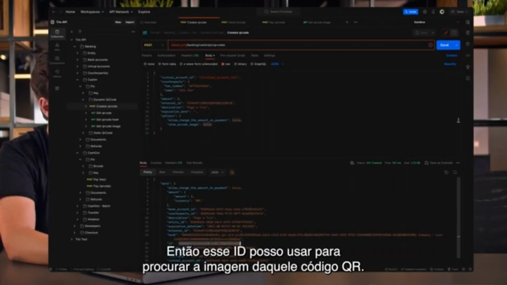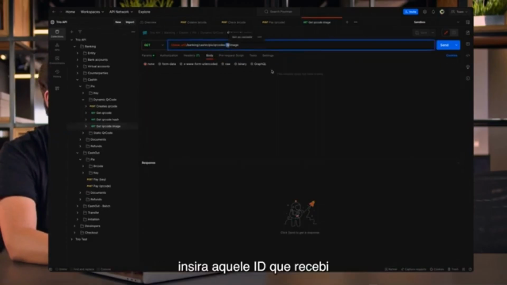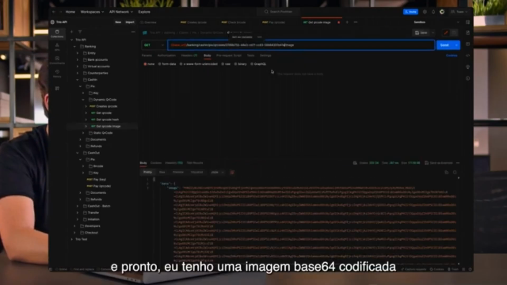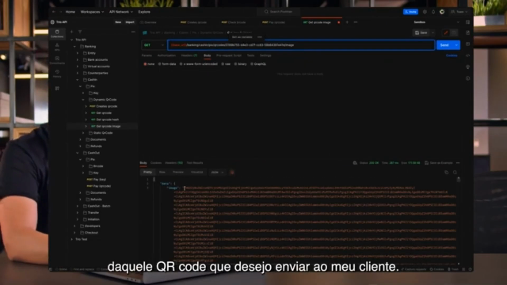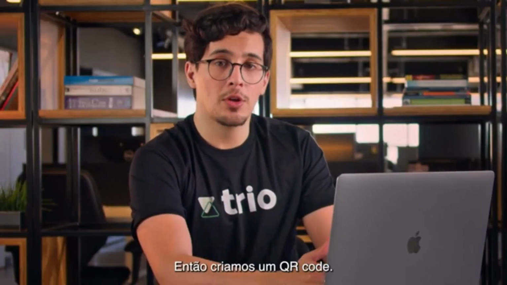That ID I can use to look up the image of that QR code. So as you can see here, I'm going to insert that ID that I received, and then voila, I have a base64 encoded image of that QR code that I want to send to my customer. So we've created a QR code.